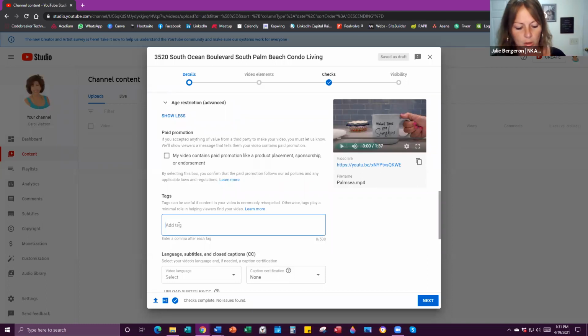So we're going to do South Florida condos, and actually, South Florida condos, so we're going to put condos for sale. You're going to hit enter after each tag that you put in here. Let's see, condos for sale, ocean view condos.